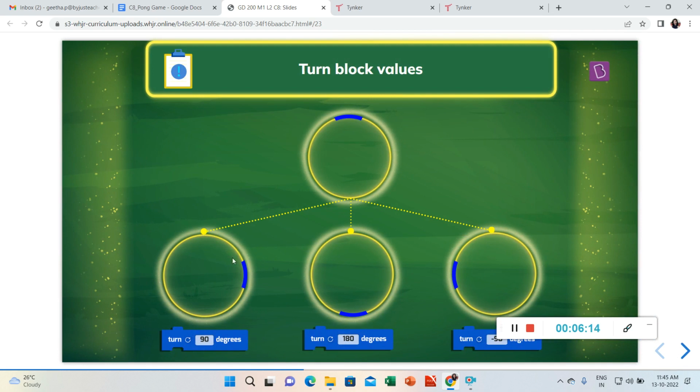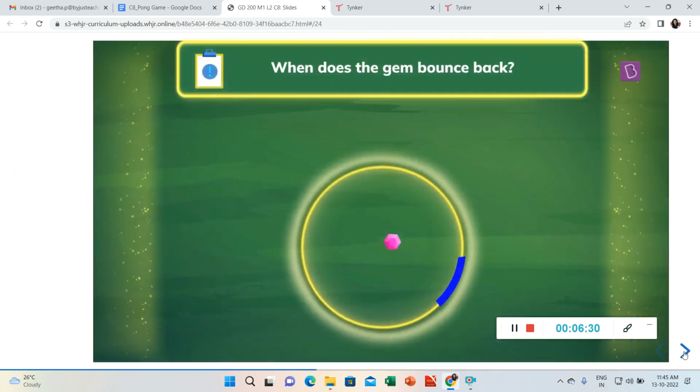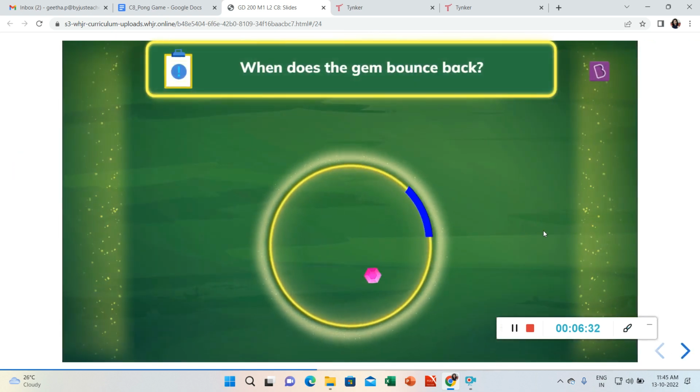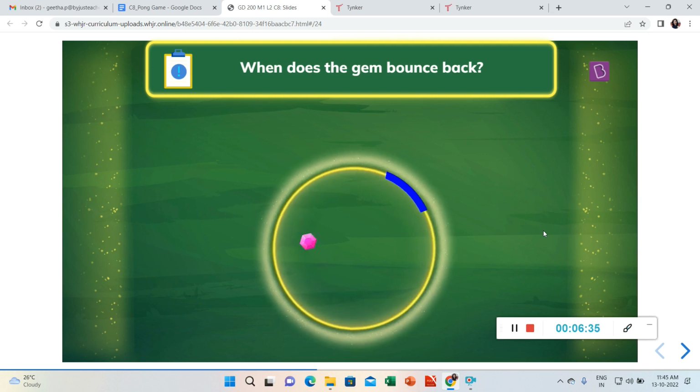So if the paddle should be on the right side, then we need to use a turn 90 degrees. And if the paddle should be at the bottom, then we use a turn 180 degrees. And if the paddle should be on the left side, then we are going to use a turn negative 90 degrees. So ask the students, when does the gem bounce back?